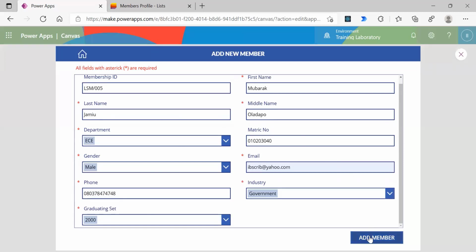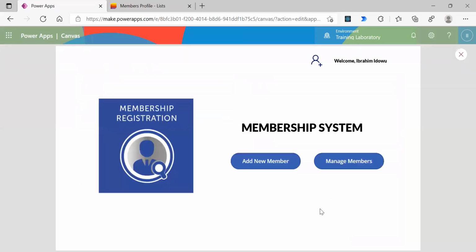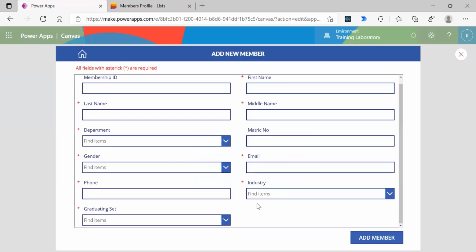So if I do add member, it submits. The moment it submits, it takes me back to the home page and I click on add new member again, right? So one other thing that I also want to do now is I want to disable my add member button until all the form conditions are met.